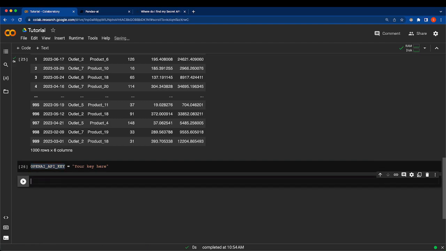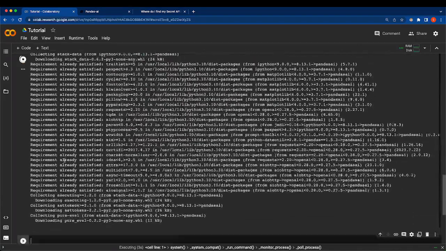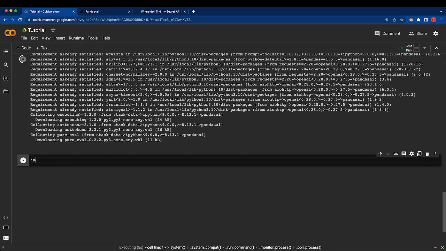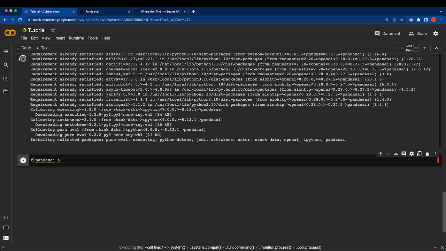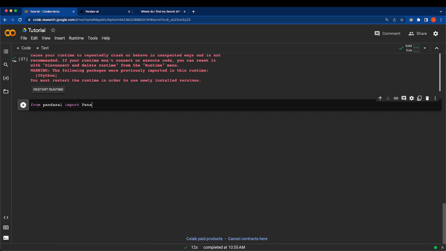So what you need to do now is bring in your Pandas AI. So I'm going to be installing Pandas AI. Once that is done, we can proceed with the import. So we do an import: from pandasai import PandasAI. So we import the class for the PandasAI.